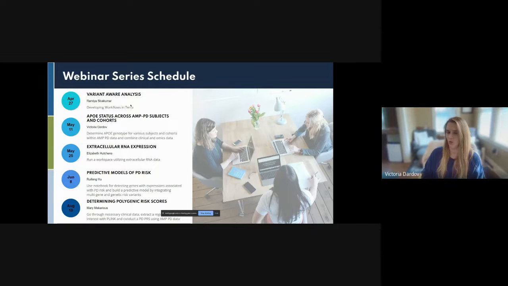For those of you that aren't as familiar with the AMP-PD data itself, it is made up of multiple cohorts that have been obtained from different projects. And they've been unified and essentially put up for use. And so there are different cohorts. And so it's interesting to see what is the APOE genotype for these different cohorts and different subjects within AMP-PD.